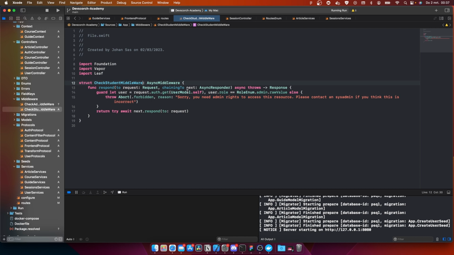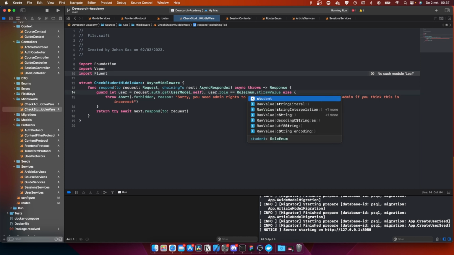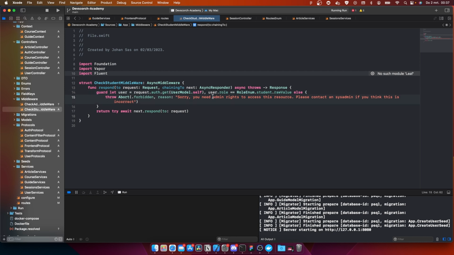And now we can say, oh, not leaf, sorry, there's another package, we need fluent. So the user.role, instead of admin, there's going to be student. Sorry, and then we can change this one. Sorry, you need to be subscribed to be able to read this article or watch this content. Please choose a subscription plan. Okay, so this one is going to save.